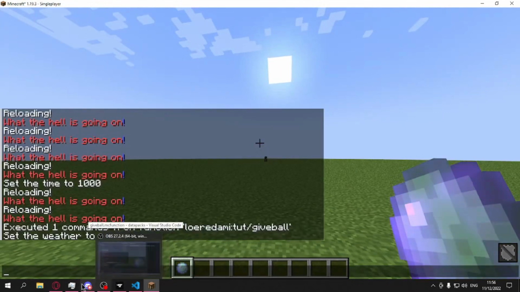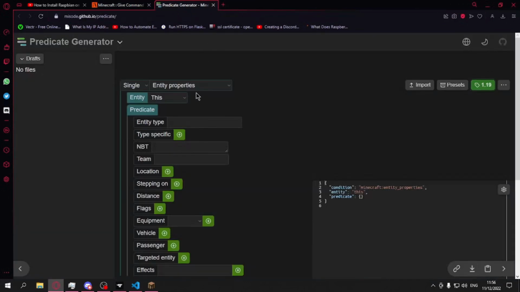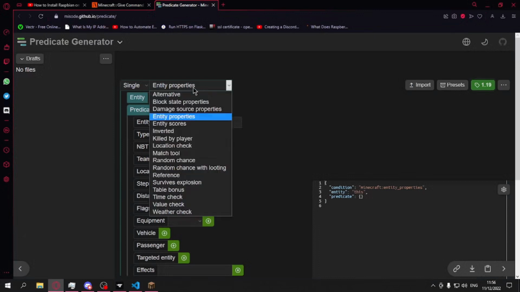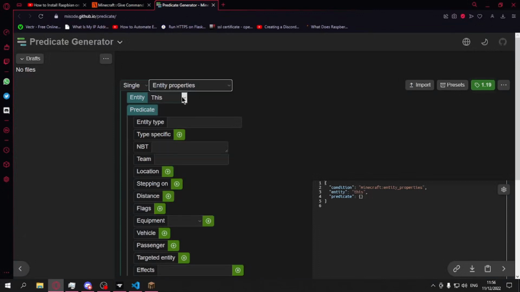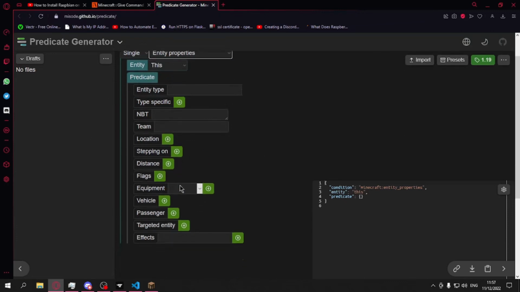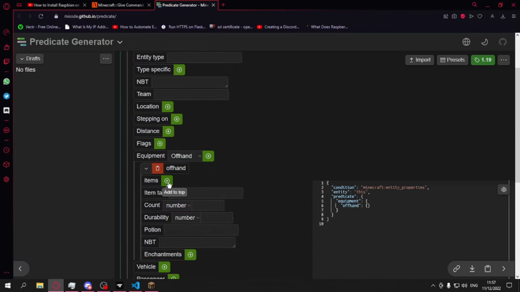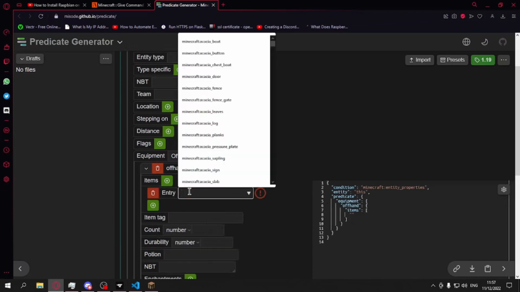So the way I'm going to do this is I'm going to go on another website, which is called the predicate generator. We're going to have some entity properties. We just don't mind any of this, we just need the equipment here. And we want this to trigger once we have that slime ball in the offhand. So let's add this. This item should be a slime ball.